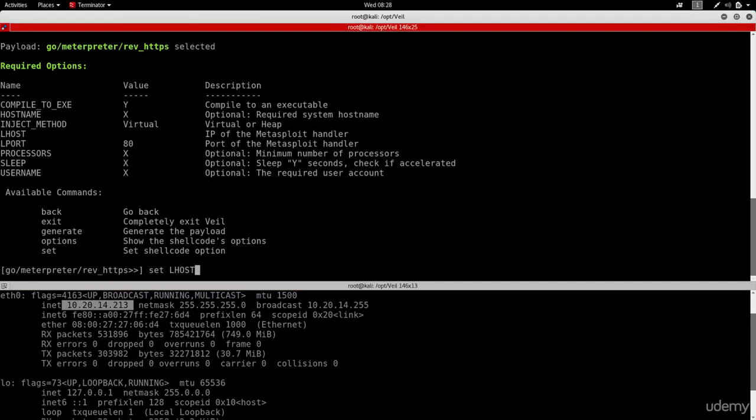So I'm gonna set lhost to 10.20.14.213. You can set any of these options using the set command. All you have to do is write set followed by the option that you want to change. So in this case, we want to change the lhost, and we want to change that to 10.20.14.213.